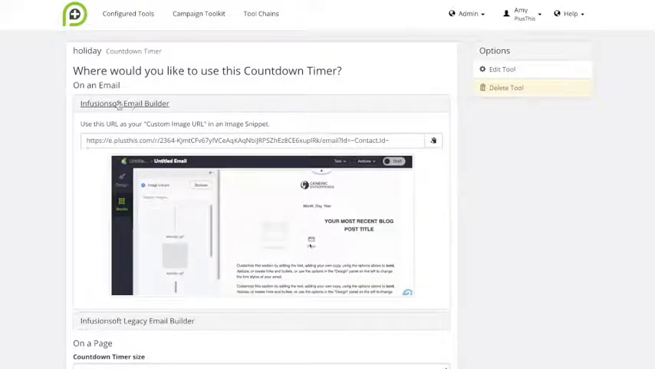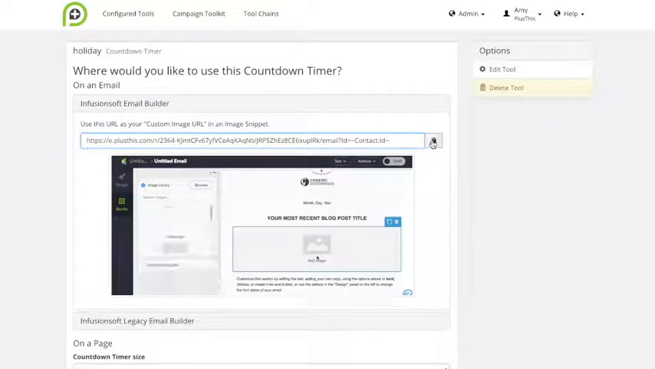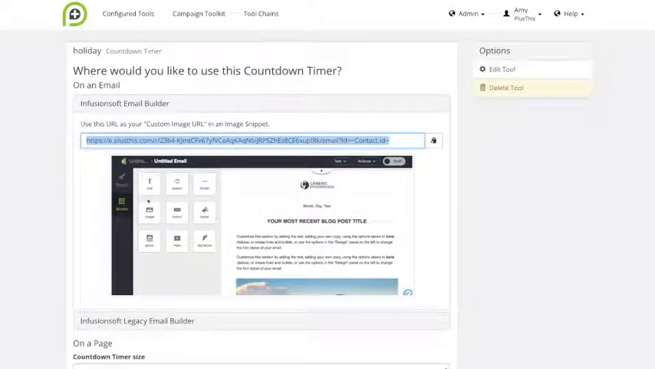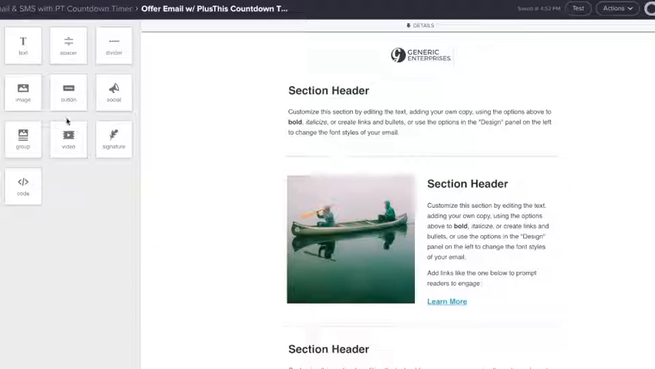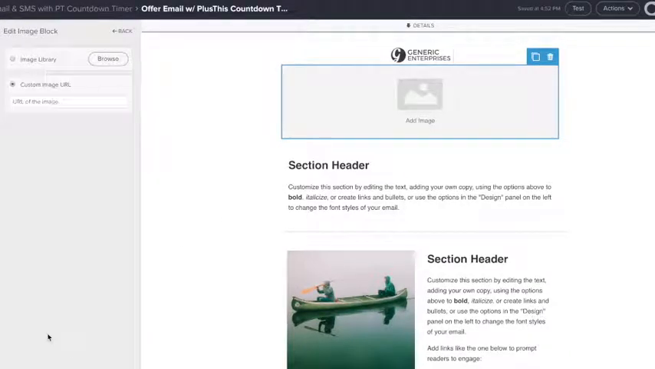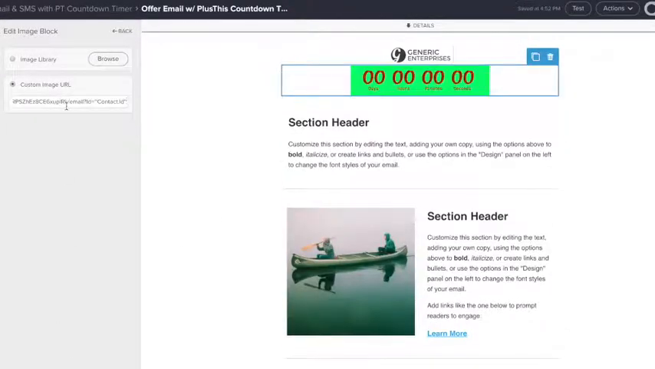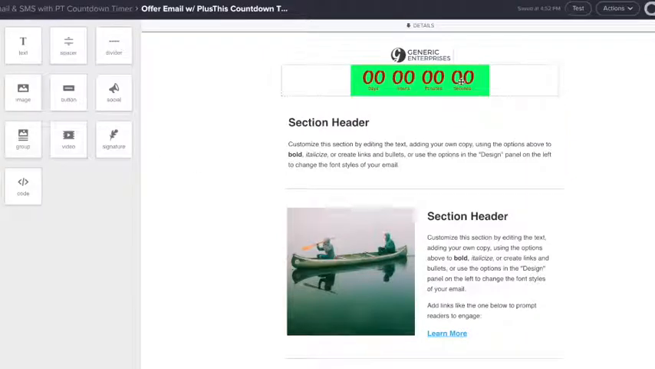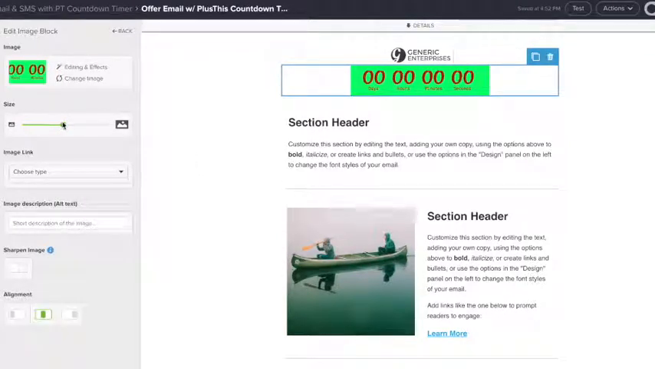Then we use our email builder code. It's an image snippet URL, and we put that in an email. And let me show you how to do that. So we're going to go over to Infusionsoft. We're going to drag out an image, put it where we want our countdown to go, and paste that URL in the custom image URL. So you see, there's our countdown. If we want to make it bigger, we can do that.